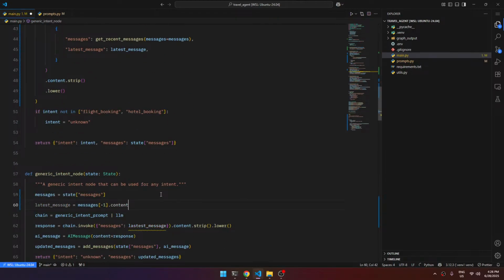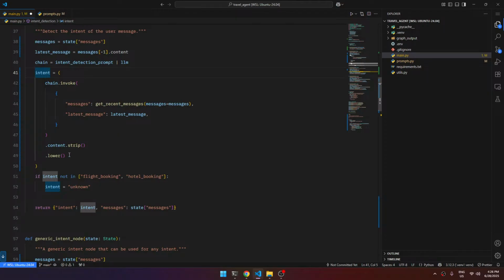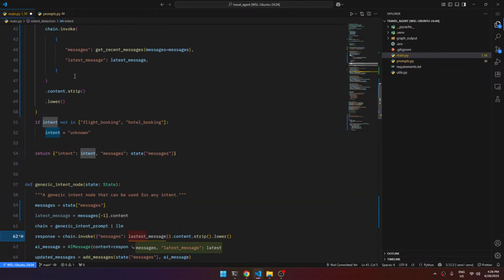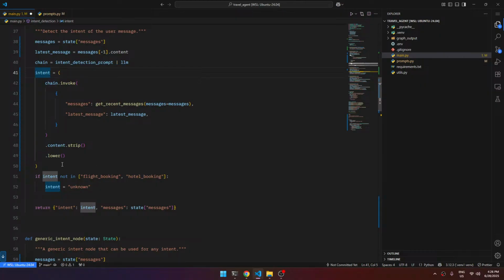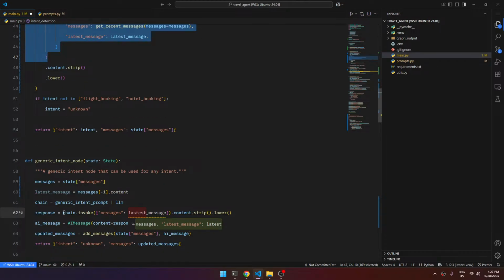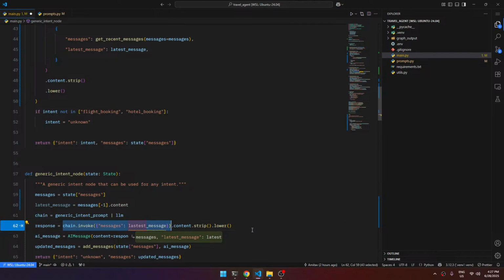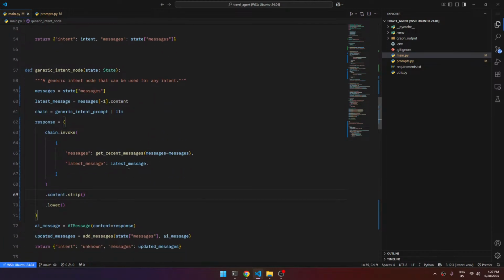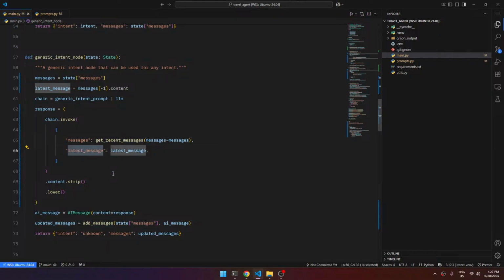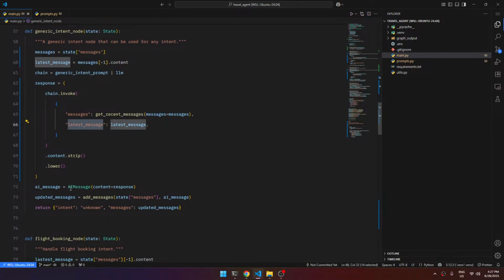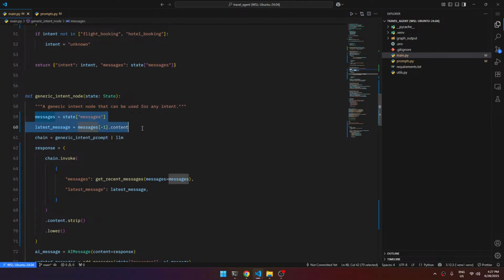So, latest message. Okay, and intent. No, not intent. Response will be chain.invoke. Response chain.invoke. Yeah, this is correct. I have messages, latest message, generic intent prompt. Response equals this. I'm passing the messages. I'm passing the recent messages. Yeah, seems all right.